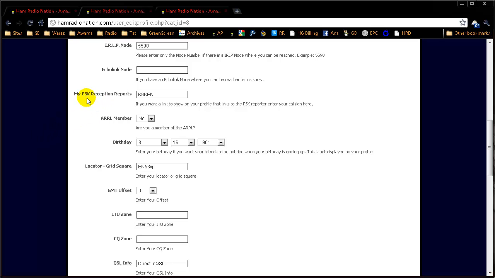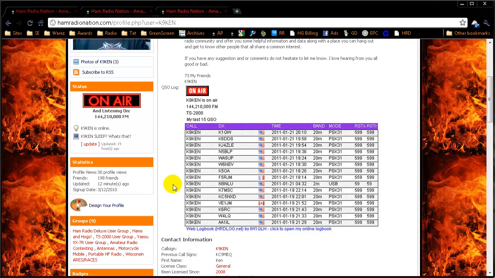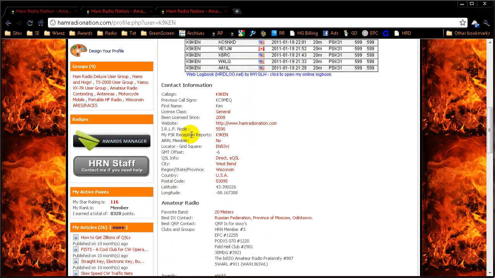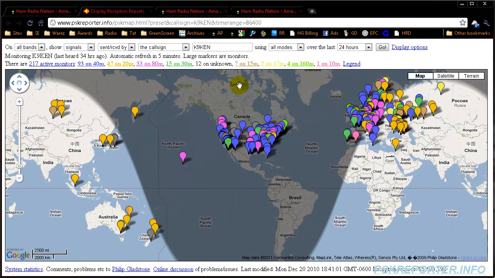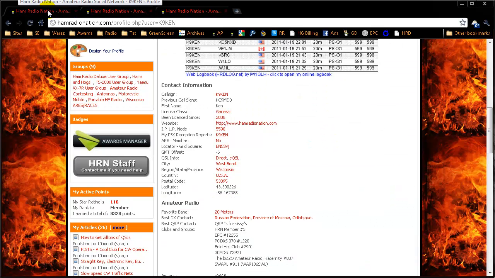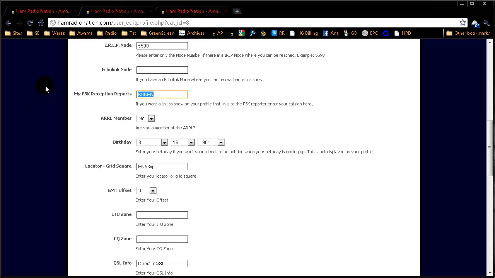If you use the Gladstone family PSK reporter, you can put your call sign in right here, and on your profile, again, let's go back there. You'll see right here my PSK reports. If you click that, it'll take you to the PSK reports website and automatically look up your name. So if that's something you do, PSK 31, 63, 125, whatever, you might want to fill that out. That way people can see your PSK activity and stuff like that.